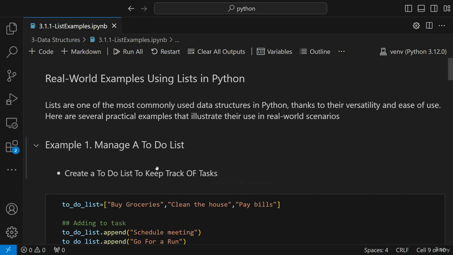And again, list is, I think, the most common data structure that may be used everywhere, probably whenever we are working with larger applications. So I hope you understood this video. I hope you got an idea with respect to the real world examples.